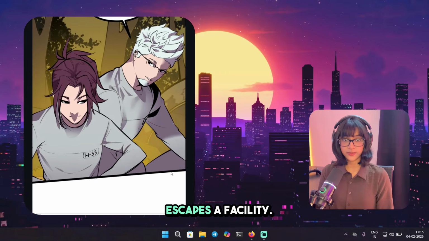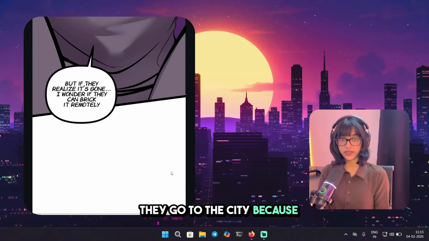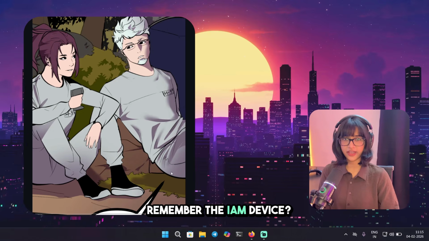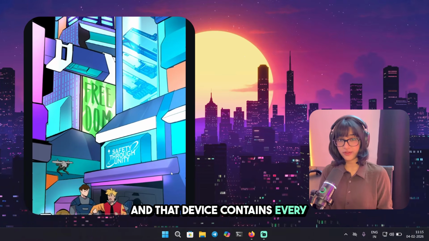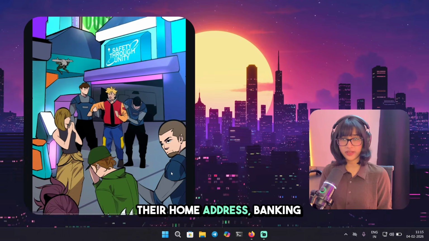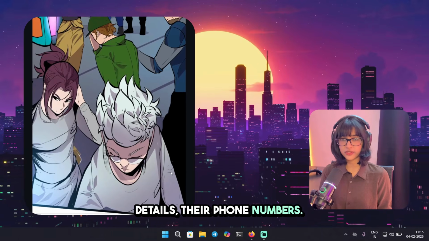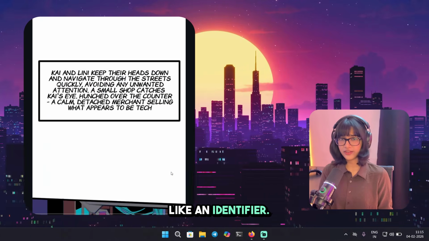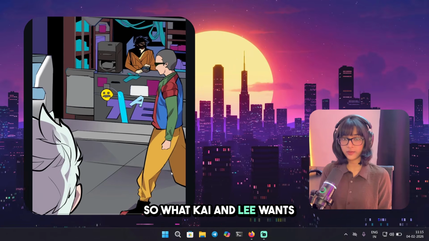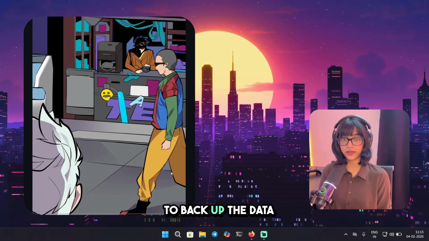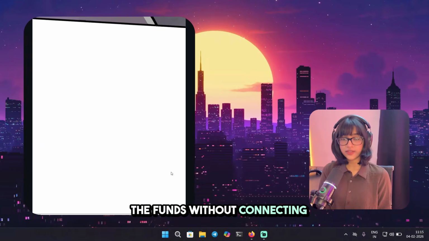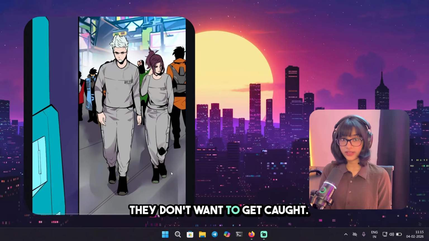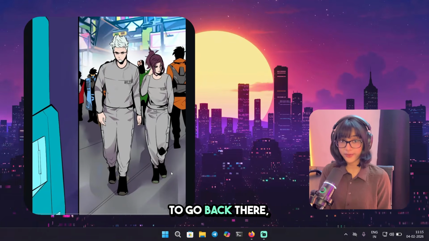Kai and Lini escape the facility. They go to the city because they have the IM device. Remember the IM device? The doctor had it, and that device contains every piece of information about them, like their home address, banking details, their phone numbers. It's kind of like an identifier. So Kai and Lini want to back up the data, and they also want to transfer the funds without connecting to the facility network. They don't want to get caught, of course. No one wants to go back there.